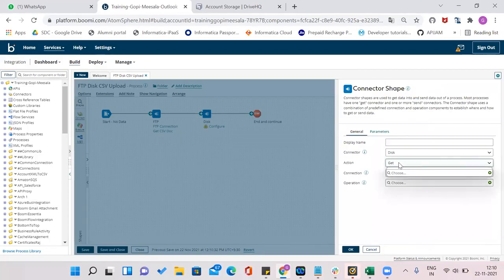For the disk I have the actions get and send. I don't want to get data from the disk, I want to send the data to disk. Send. This action is for the connector purpose: you are sending data to disk, whereas in FTP you get the data from the FTP.